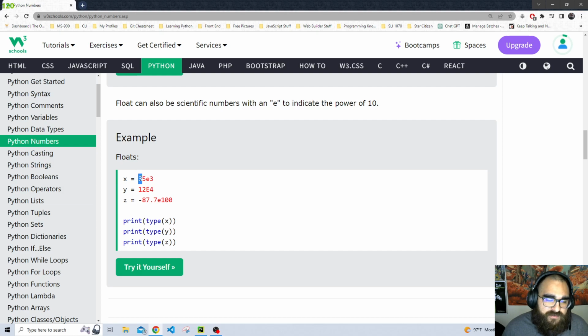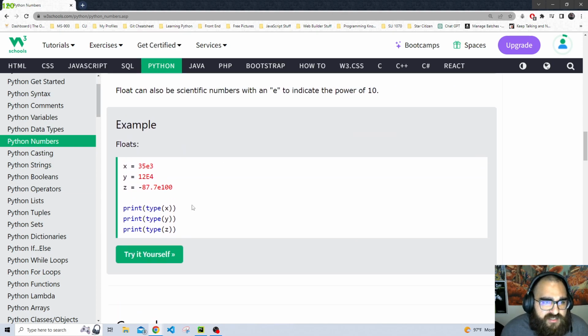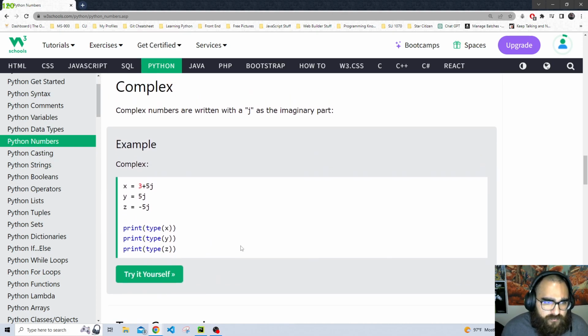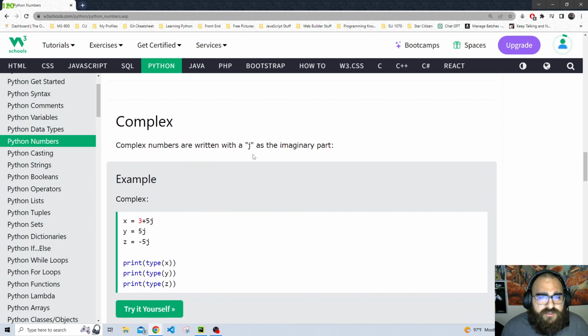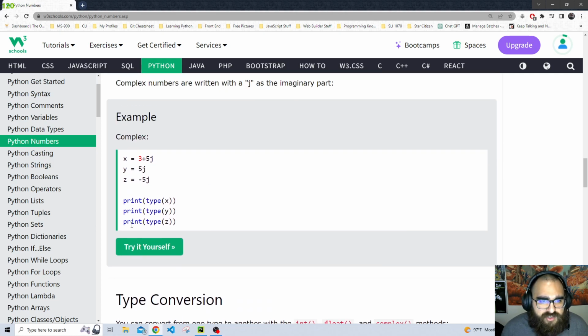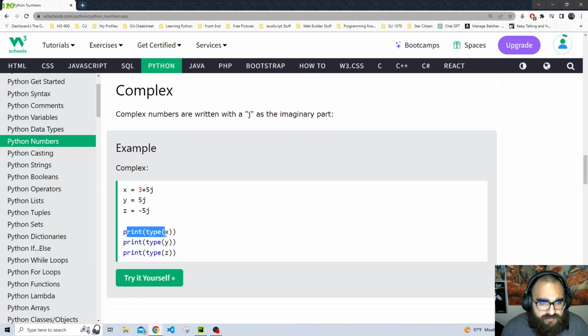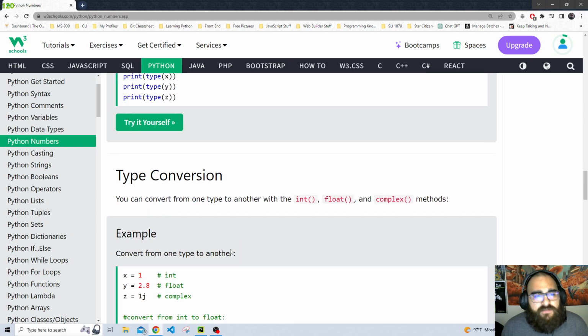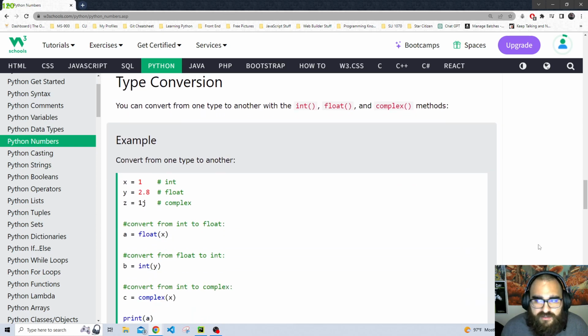And float can also be scientific numbers with an e to indicate the power of 10. So this would be like 35 times 10 to the power of 3. And then this one, I don't know what big E means. I have to look that one up. Okay, but yeah, you can still check the data type of those. And then complex numbers are written with the j as the imaginary part. So x equals 3+5j, y equals 5j, and you can check the type by doing print(type()) of whatever variable it is, and it'll give you that type in the console.